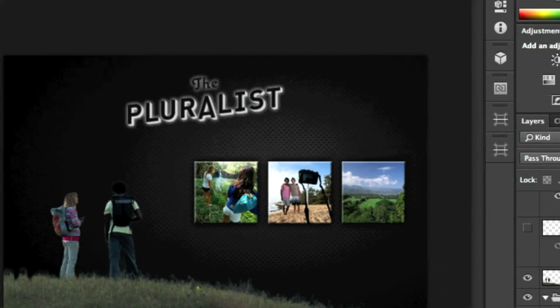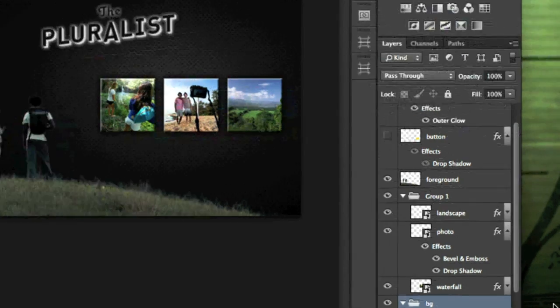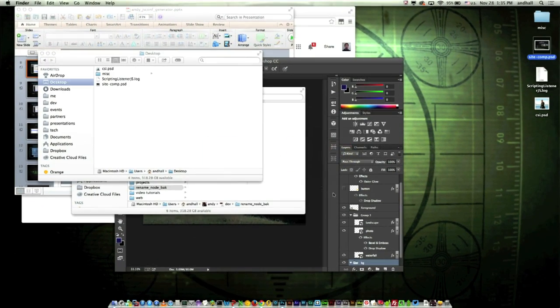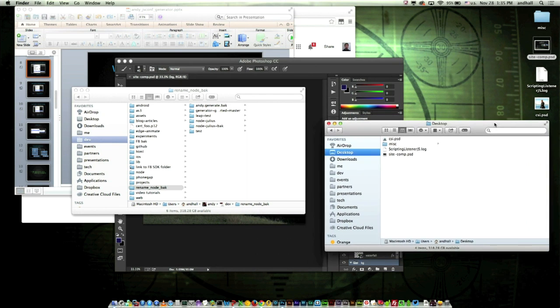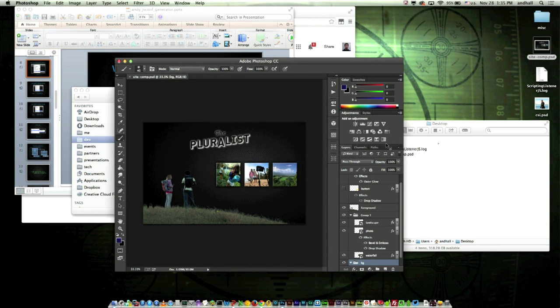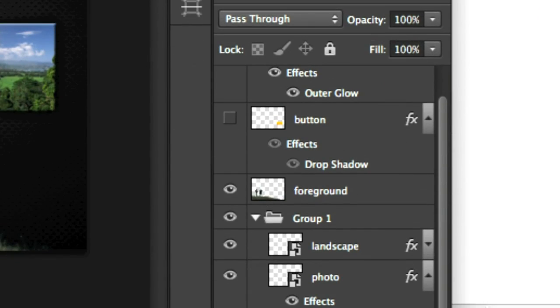And then what you do is, let me zoom out so I can maybe see the desktop as well. I'll put it like that. So I've got a file browser open on my desktop. And inside this Photoshop file, I will take a foreground.